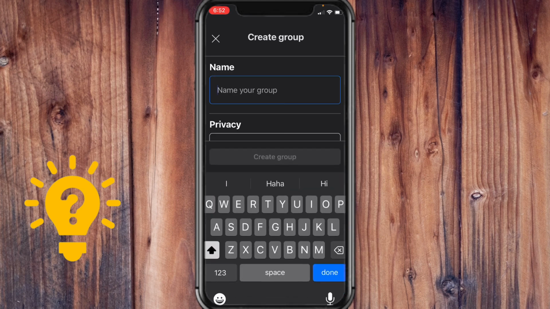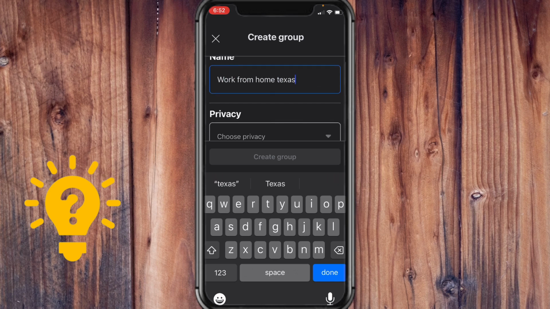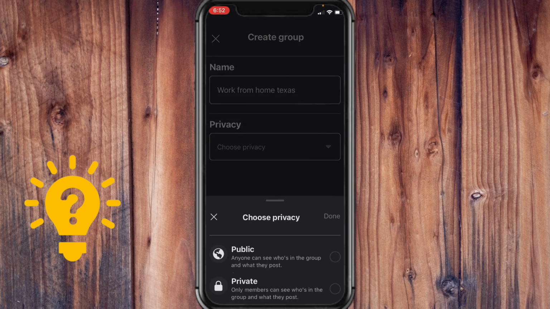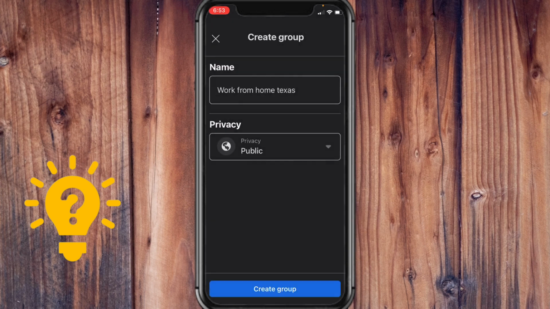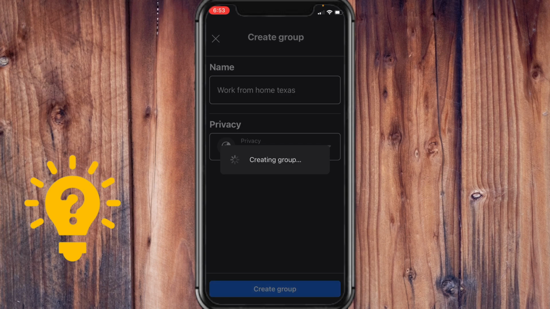And then here just enter any name you want for your group. For example, work from home Texas. And once you're done, just choose the privacy setting that you want for your group. You can choose either public or private, but as of now, I'm just going to choose public because I want to set it up first before letting it go private. So tap on done, and then just tap on create group.